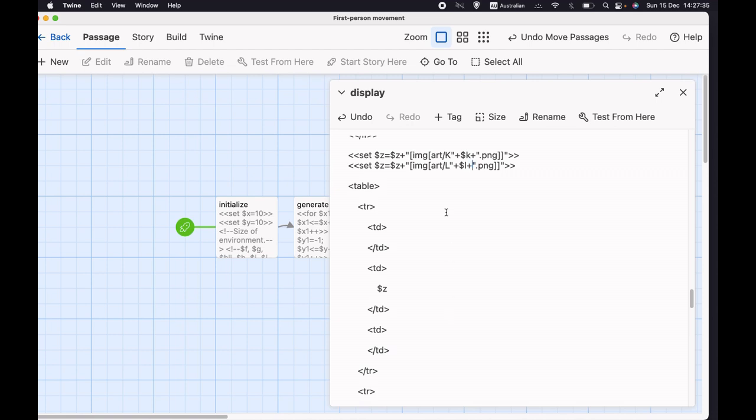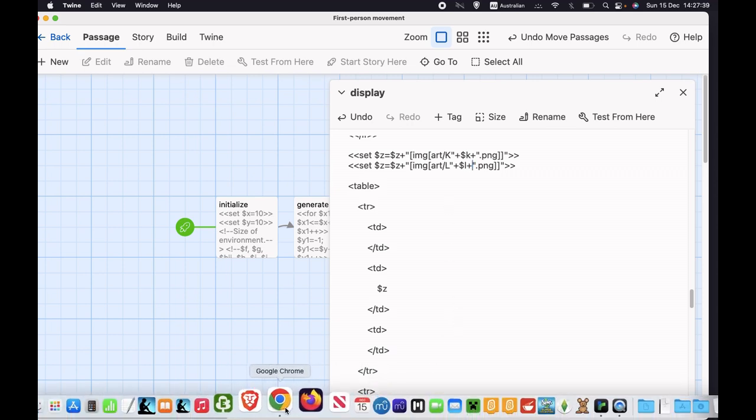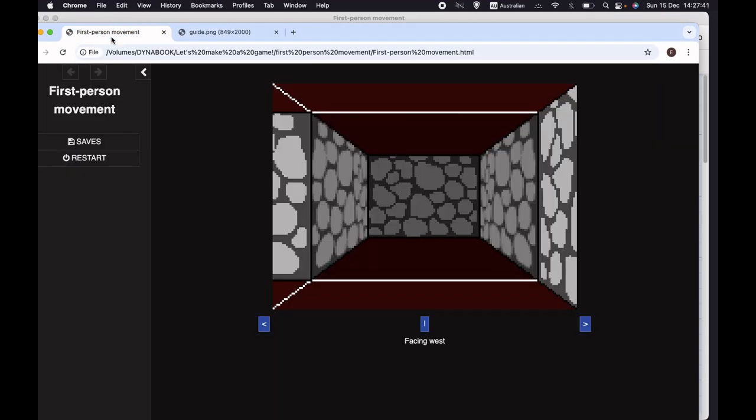Then we have a table. And the reason we have a table is so that all these buttons and this are in the right place. So we have a table, we have an empty cell, we have a cell with all the pictures, we have an empty cell. We start a new row. We have a cell with the turn left button, a cell with the forward button, a cell with the right button. We start another row.